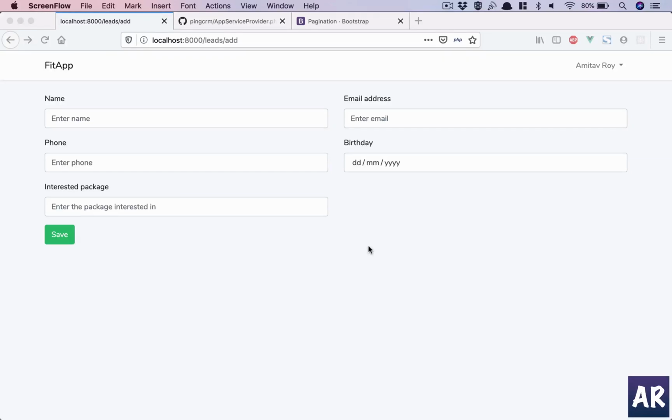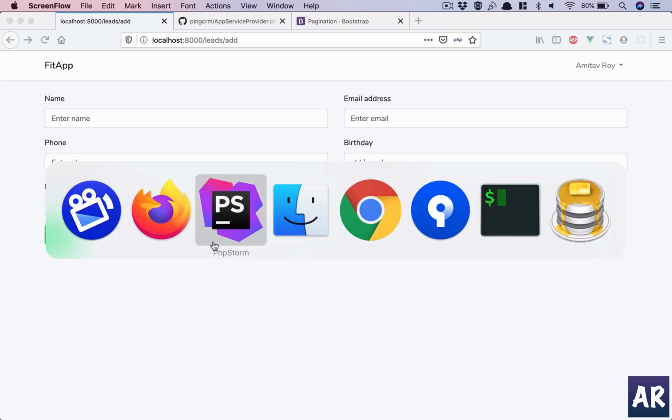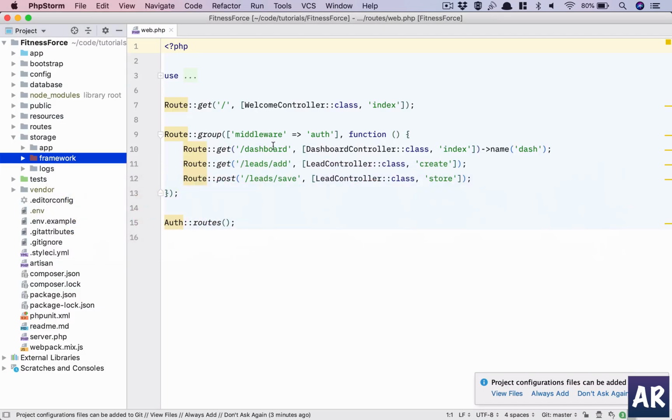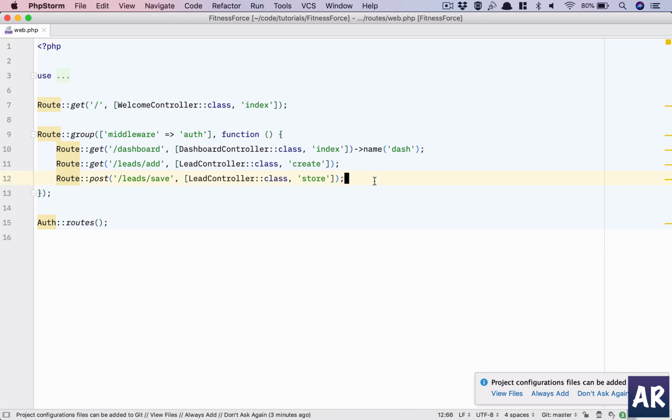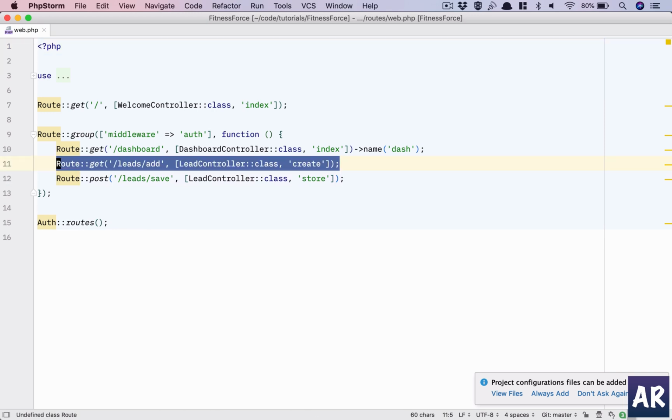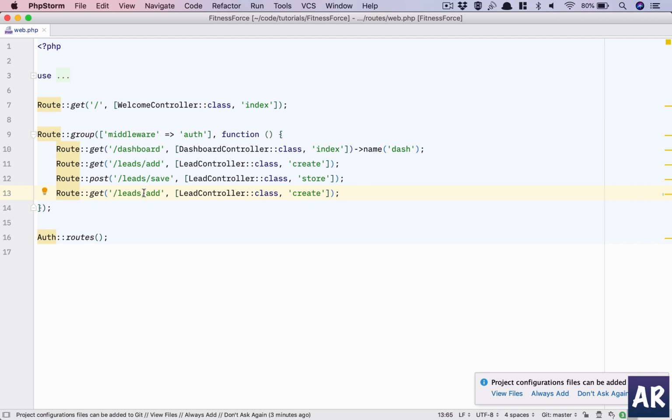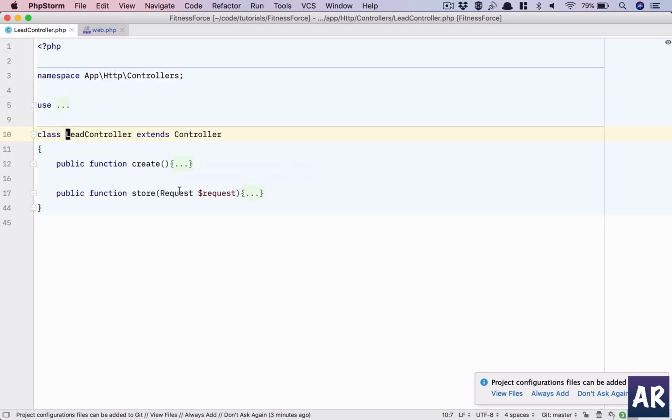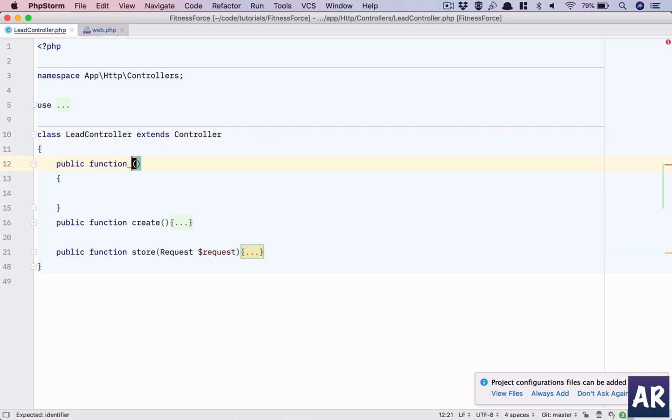So now that we have our lead ad form, let's look at how we can get started with the listing page for our leads. Okay, so inside our web.php, we'll create a new route. It can be leads.list. Okay, and in this, I'll have an index method. So let's create that index method.